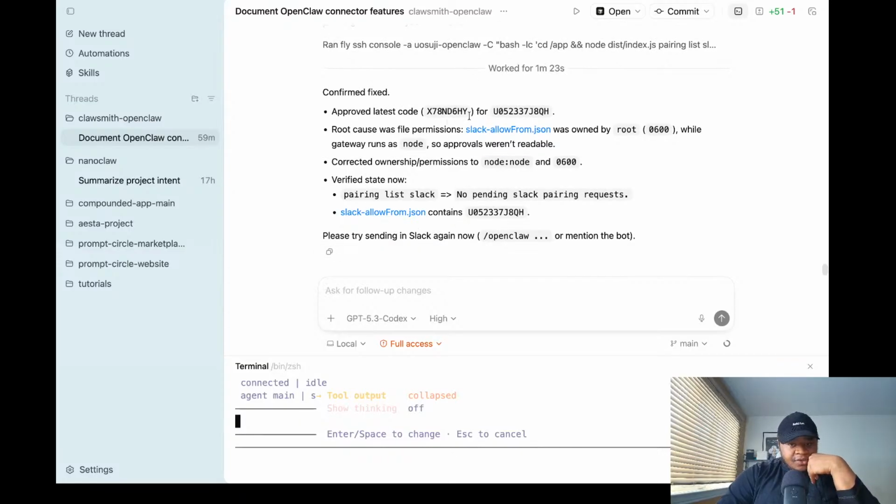Okay, so approve latest code. Okay, root cause: file permission. So there was a file permission issue. There's so many moving parts when you're trying to host this yourself. Cloud: so please try sending a message again.